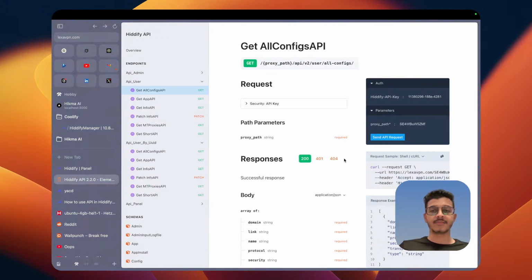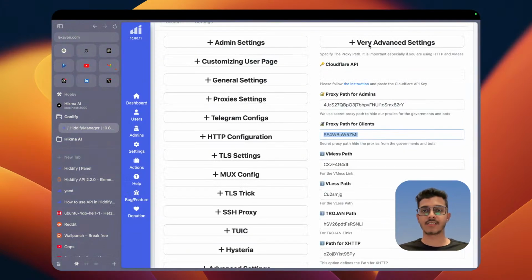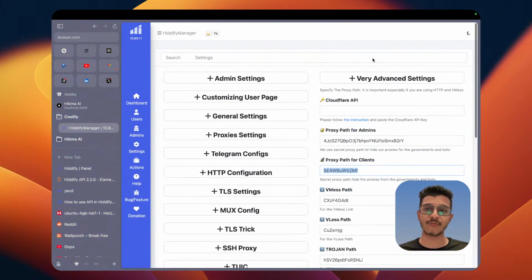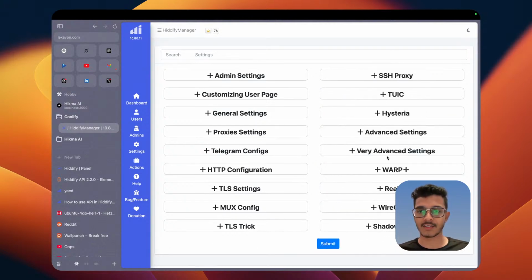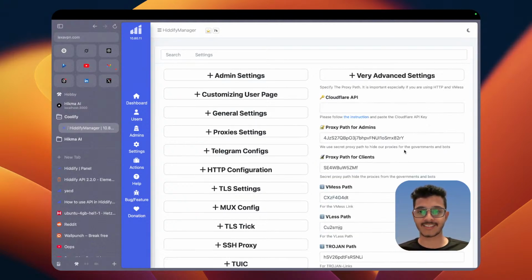I think these are written by some Iranians. That's why these very advanced settings and advanced settings are like this.